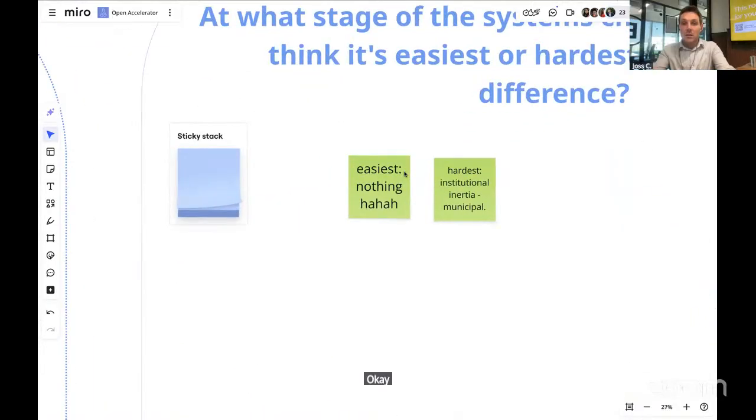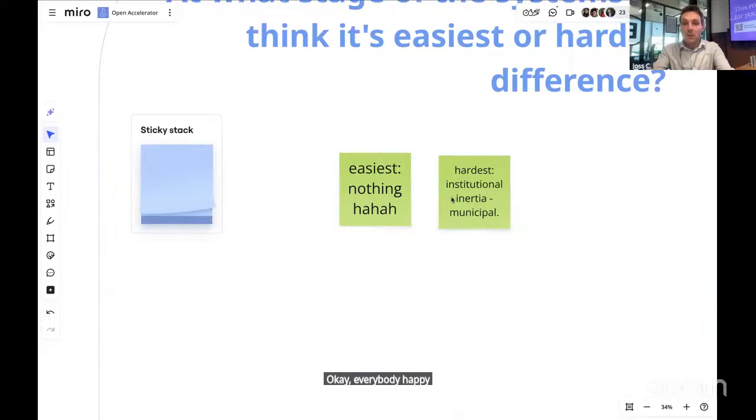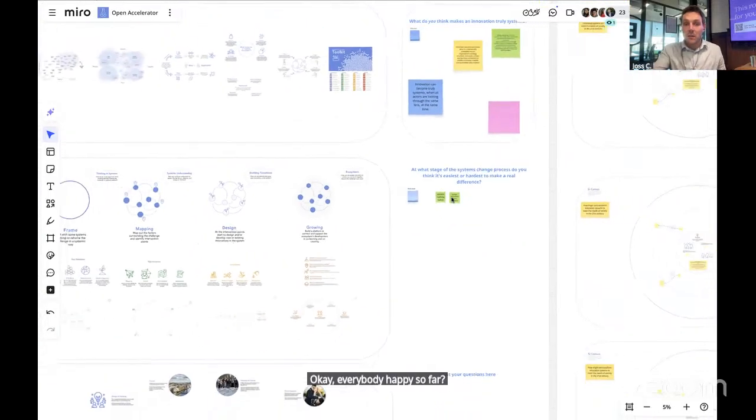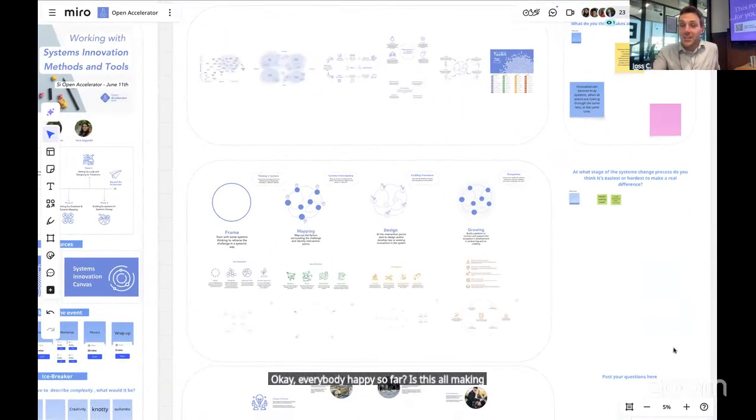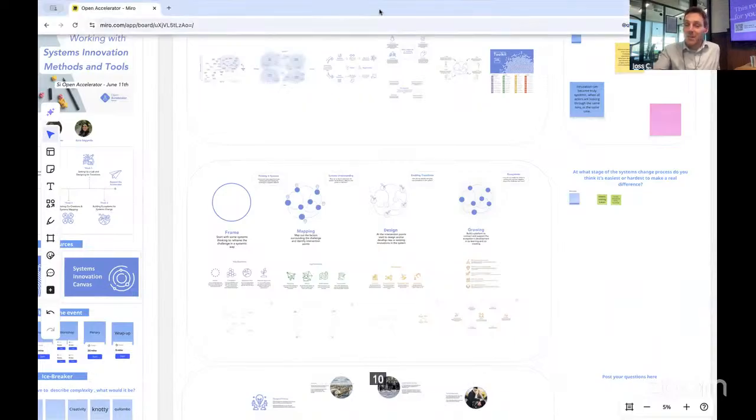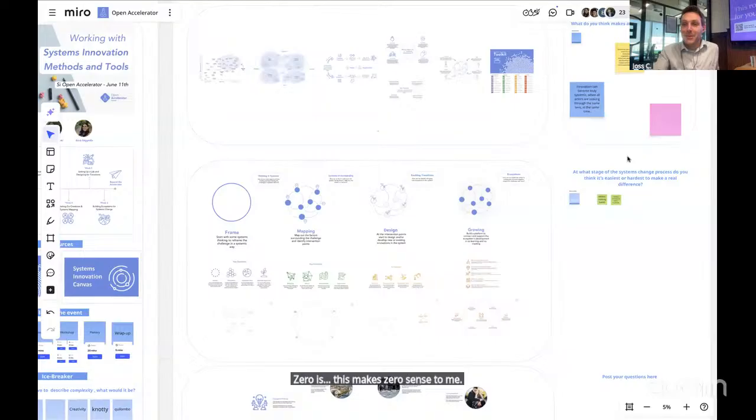Okay, everybody happy so far? Is this all making sense? 1 to 10, how does this make sense to you? 10 is I'm getting it, it makes a lot of sense. 0 is this makes 0 sense to me. I am totally confused. Okay, that's good. 9, great.